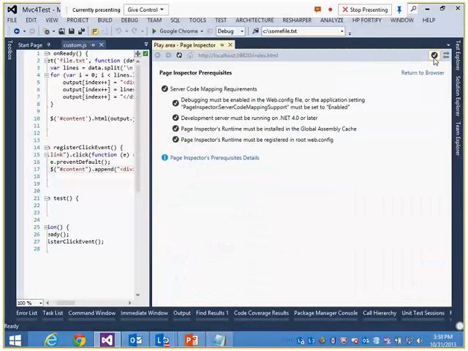What are the requirements for this? So the first one is that debugging must be enabled. If you have debugging disabled, then the page inspector will not work. It'll actually give you a message saying you'll have to enable that. Or you can do it in the app settings, saying page inspector: server code mapping support should be set to enable. Either one of those two. It should be 4.0 or later, and the last two are taken care of by Visual Studio itself.